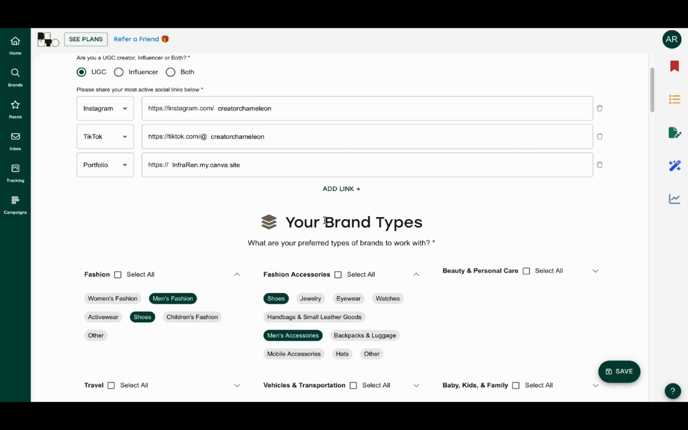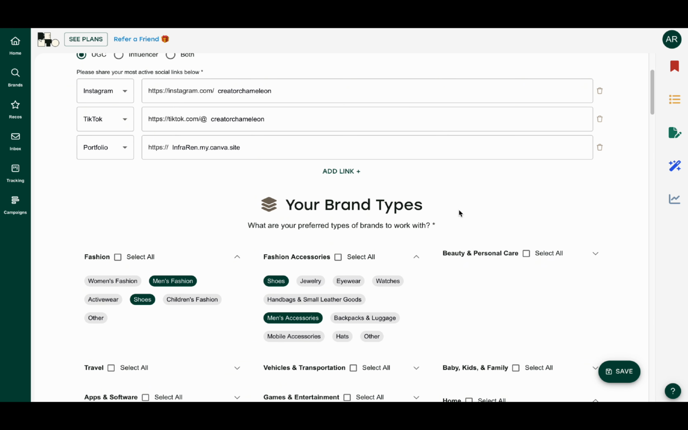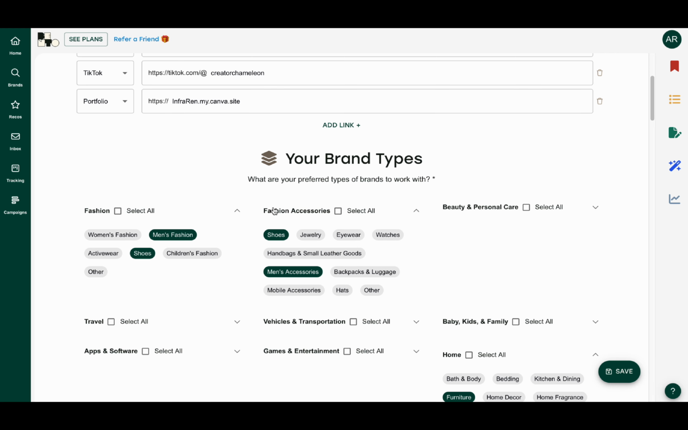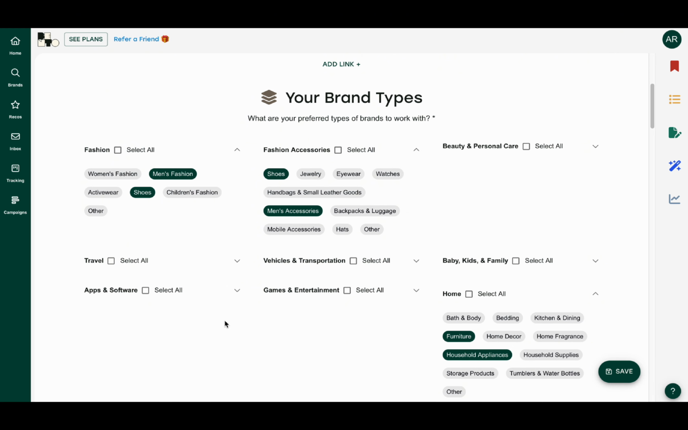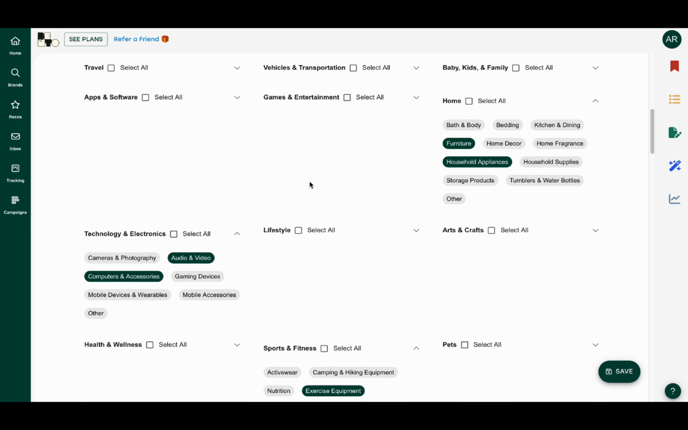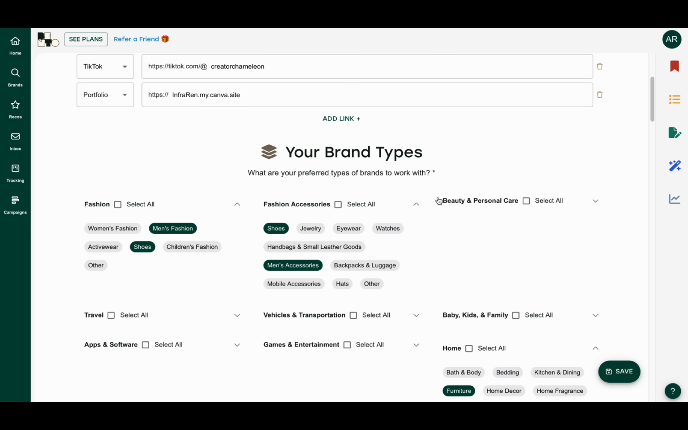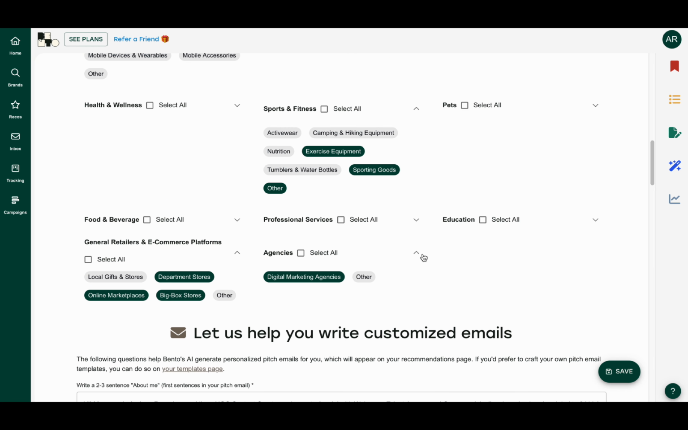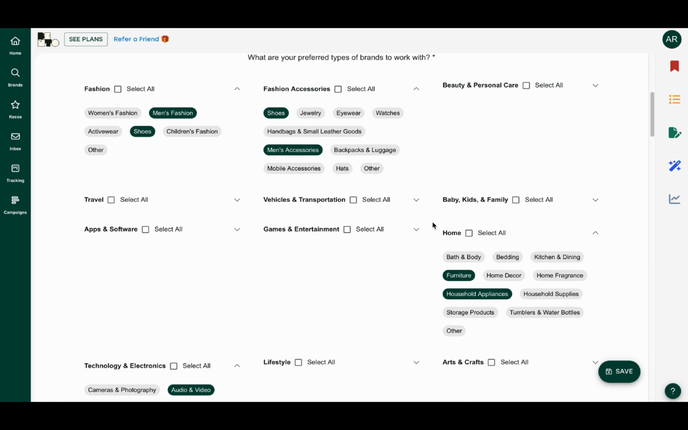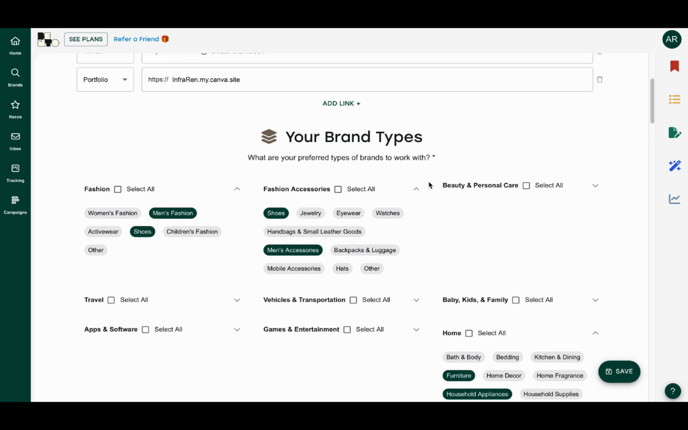And then, it wasn't always like this. This is an upgrade from the last few months where you can select what types of partnerships and brands you want to work with. There's all kinds: fashion, beauty, personal care, home, travel, and so on. So you work through this and click off everything that you're interested in, because that's really what feeds what's going to pop up the most when you look through brands.